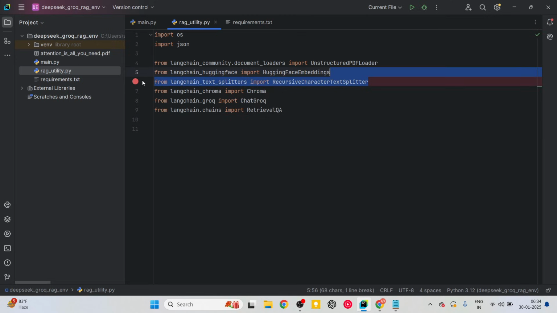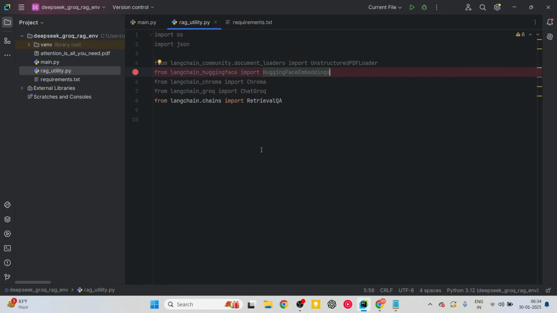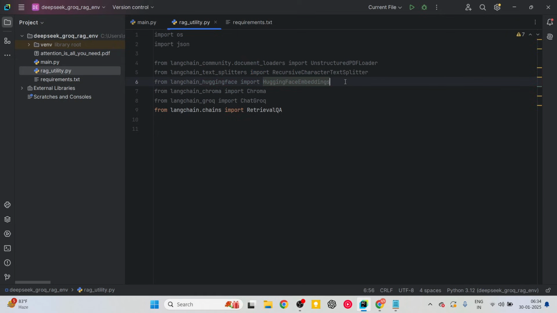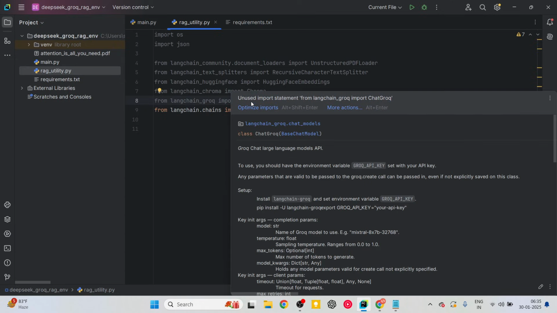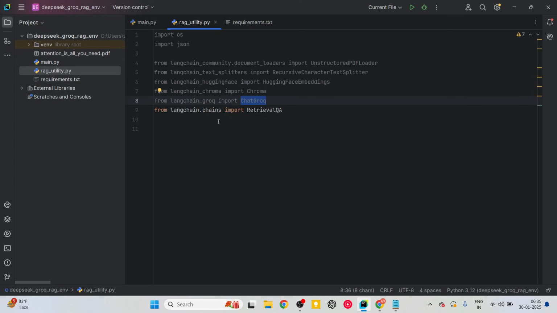Maybe I'll import this first so that it is consistent with the order that we'd be following. So first the unstructured PDF loader, and then we have the recursive character text splitter, and then we would have the Hugging Face embeddings, and then Chroma, of course, in order to create our vector DB, and then LangChain Groq. From this we call ChatGroq. So here we mention the model that we need. As I said, in this case, we'll be using the distilled version of the DeepSeek-R1 model, the 70 billion version.